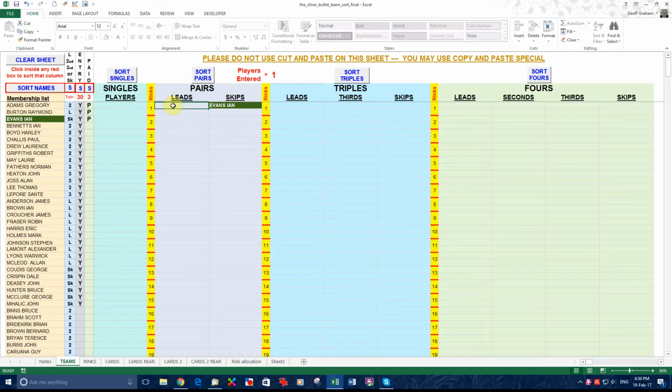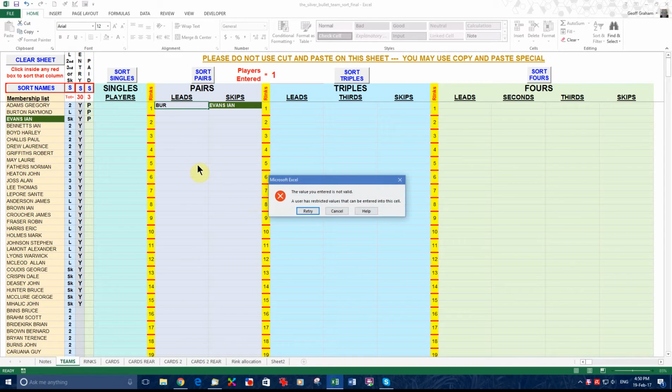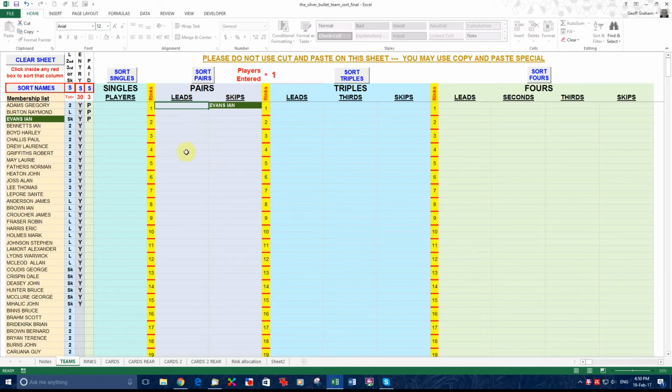Now if you go to put a name in here and you don't double left click and you just try to put the name in there as it is, say Burton, we'll type BUR and then click out of the cell. You'll see that this error comes up, the value entered is not valid. So we just cancel on that and it takes the error out. So we now double left click, turn the cell yellow, start typing Burton again, and in he goes.